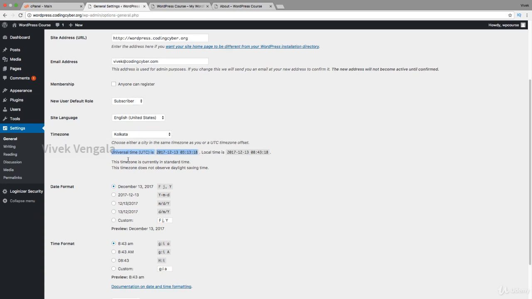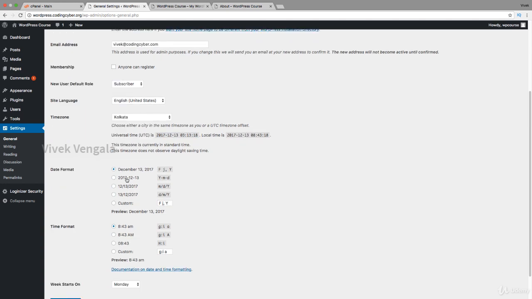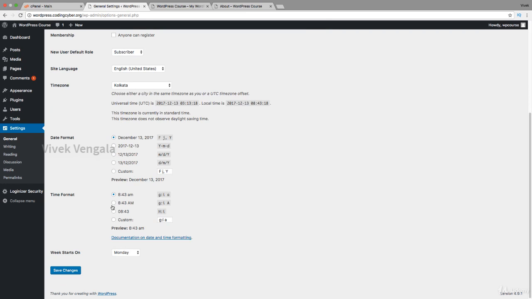If you want to choose date formats, you can choose it. I'm going with the default, and the time format also. If you want to change this time format and go with a custom format, you can, and you can find the variables, the placeholders you should use, here. Week starts on Monday. If you want to change this day, you can change it. These are all the general settings.